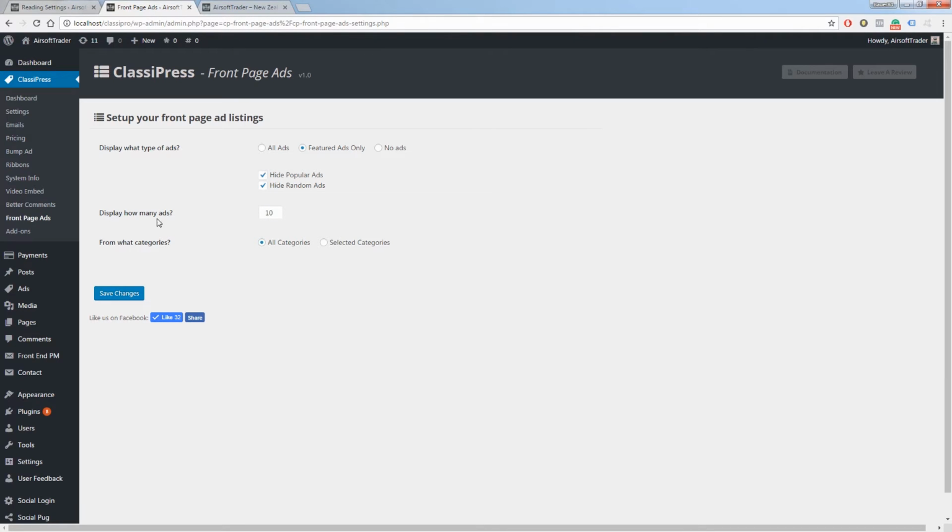We can choose how many ads we want to display on the home page. So if I just go back to all ads, just so we've got some more ads to work with, I want to say, well, okay, by default it's going to show 10 adverts on a page, but I might want my home page to only show 5 adverts.